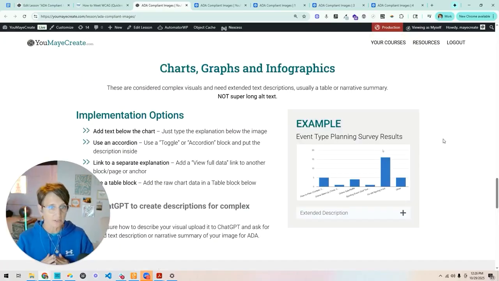So in summary, charts, graphs, and infographics, they still have to have an alt tag, but they also need a second component that explains in more detail what's going on in your graphic.